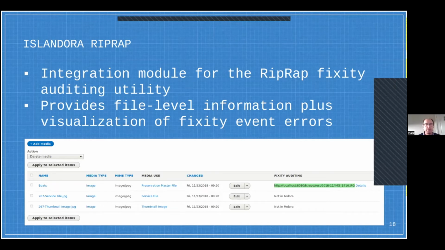I'll just point out as well that in the second and third media here, the service file and the thumbnail, I have configured this Islandora repository to configure Riprap to not audit those two files. I only want Riprap to audit what I have tagged as the preservation master file. The other thing it does, which we'll see in a couple of slides, is Islandora Riprap provides a repository level view of fixity check events, fixity auditing events. This is at the media level here, very local to a node and the media attached to the node. I'll show you in a few minutes a visualization of the repository level view of Riprap.